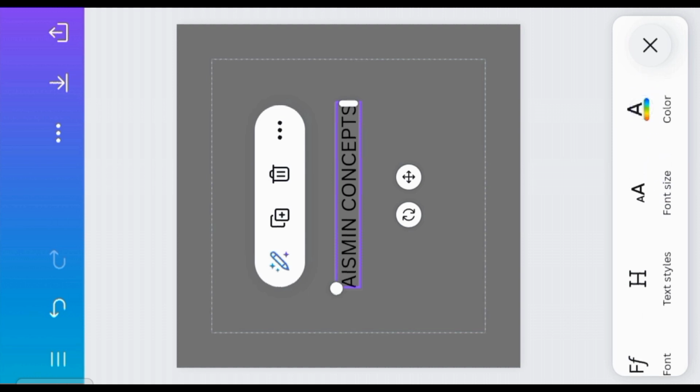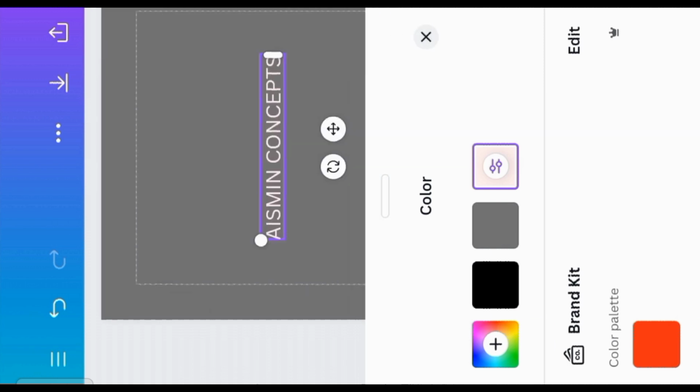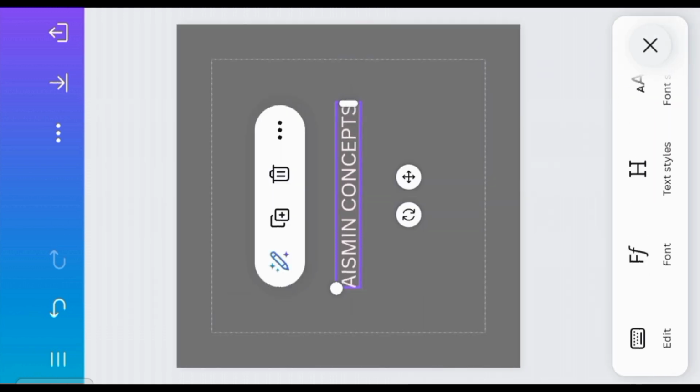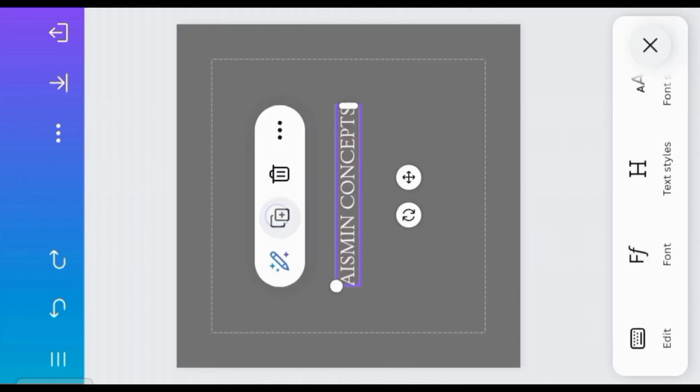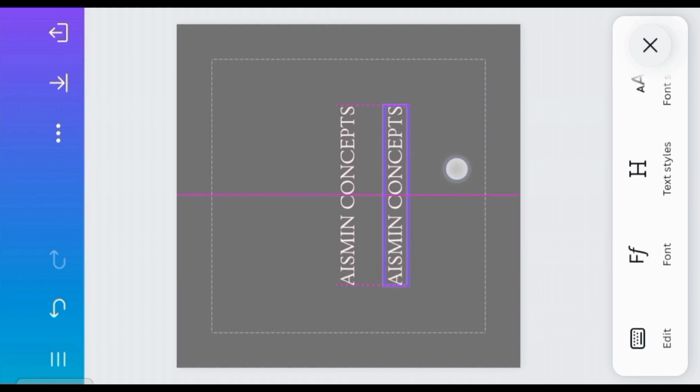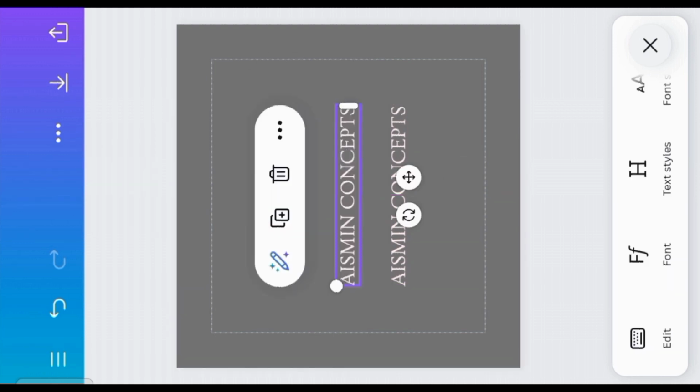Then the next thing, I will need to change the color of these particular letters. Then I change it to this. The next thing I'm going to do, I'm going to click on the fonts. Then I look for Oval. This is it. Oval. That is the font type I want to make use of. The next thing I'm going to do, I will need to duplicate this as well. I'm going to do the same thing I've done to the other one.